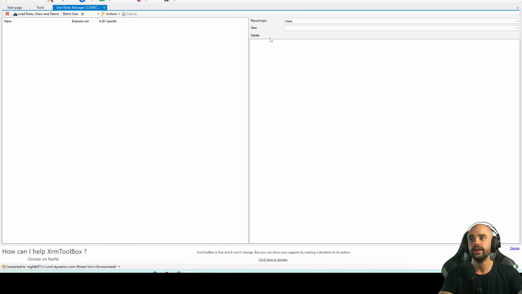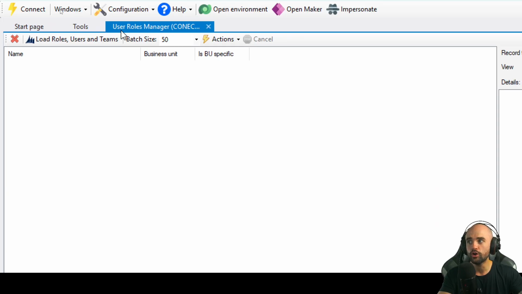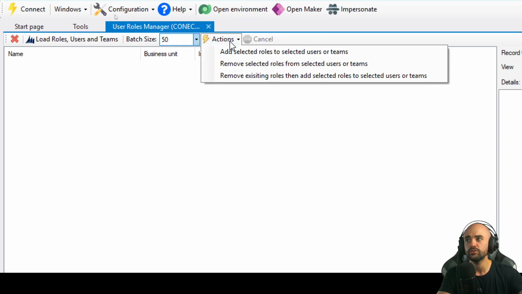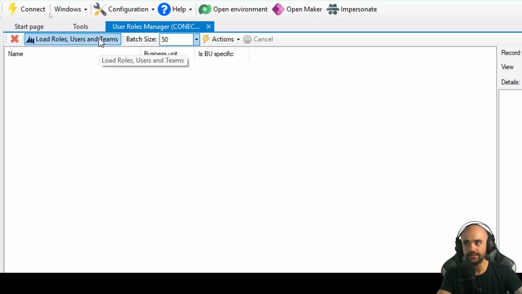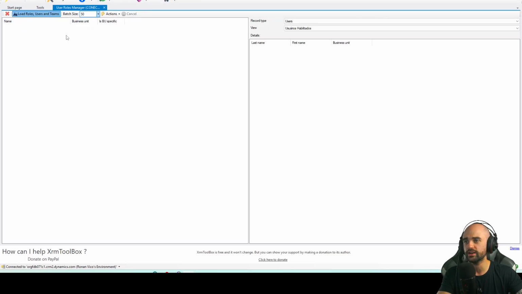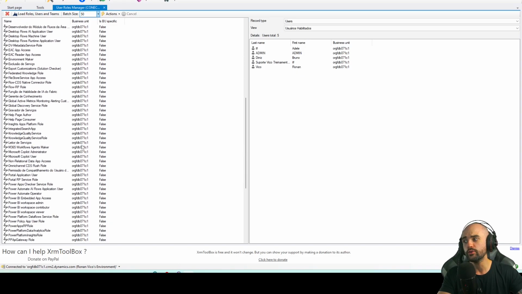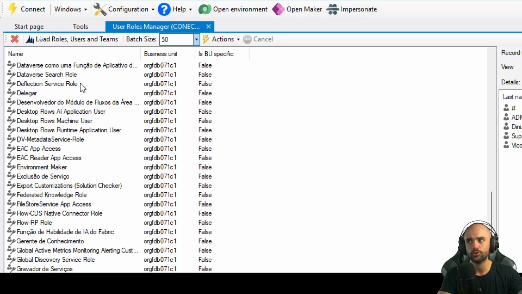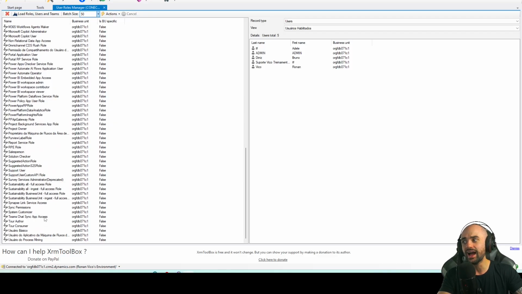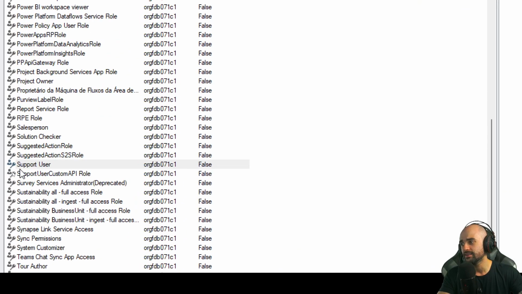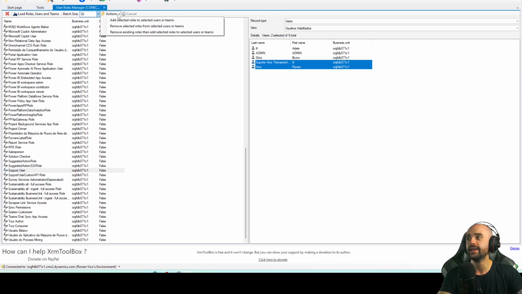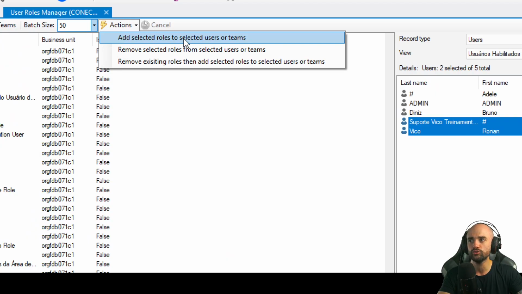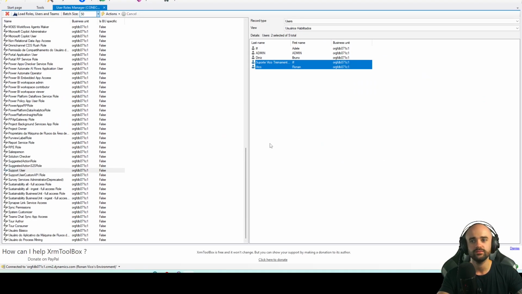Next step, I can use this tool called User Roles Manager, for example, to manage the users in a role. If I click here, load roles, users and teams, check it out, I will have all the roles available on the environment. I can create new ones, and I can assign, for example, the support user. I want to assign these two guys to this role right here. So I can select those guys, select this role, and take an action, add selected roles to the selected users or teams, and it's done.